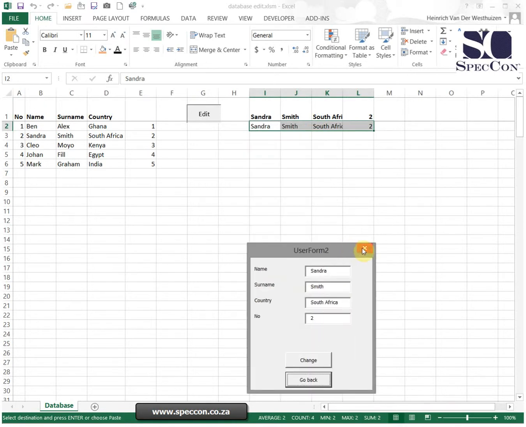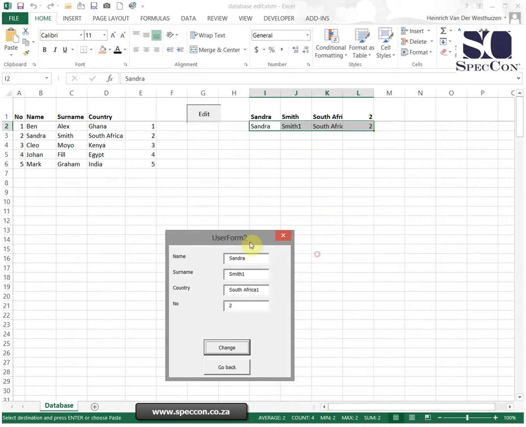So now we want to actually edit this information. How do we do this? So now I know that the fields I've got there aren't formulas. So let's just do one. Let's just put a 1 next to all of them. Let's say, so can you see it's already changing there, but change doesn't do anything yet.